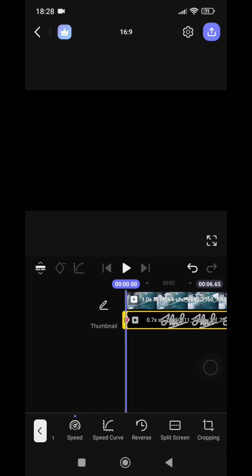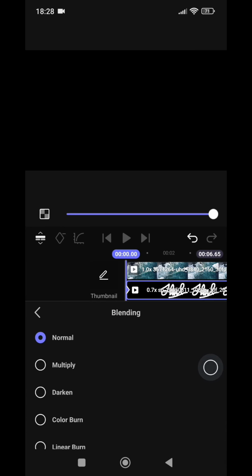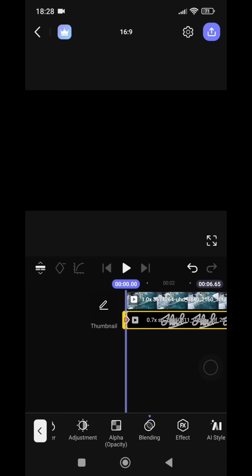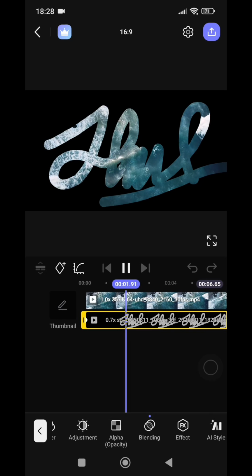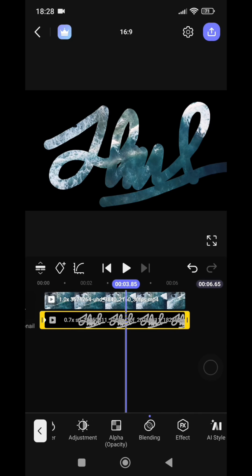Now just go to the blend feature, this one, and then choose multiply, like this. This will make the handwriting appear as an effect, like this. Like this, and that's it. You have got a smooth animated handwriting effect.